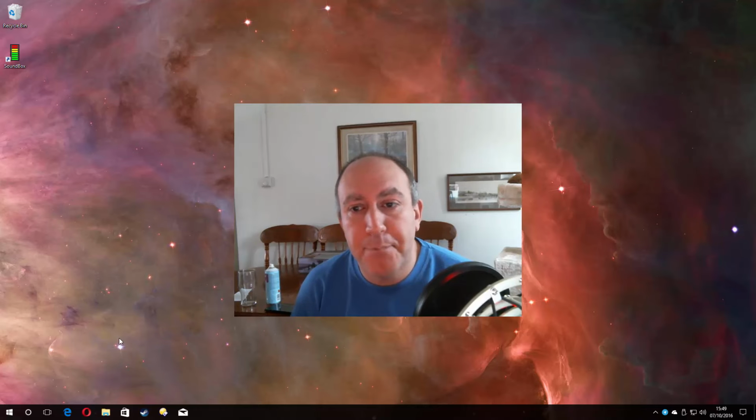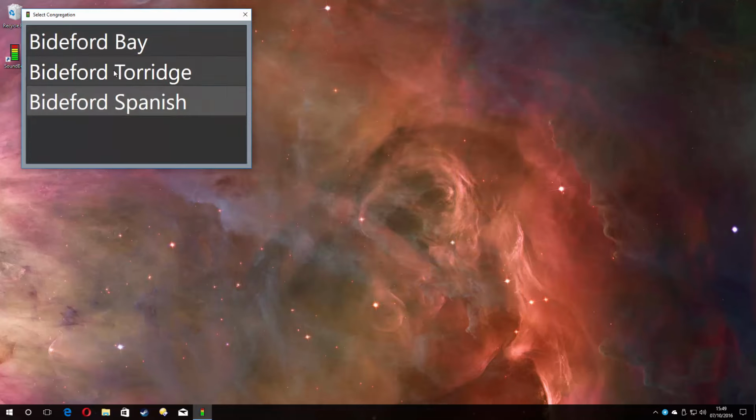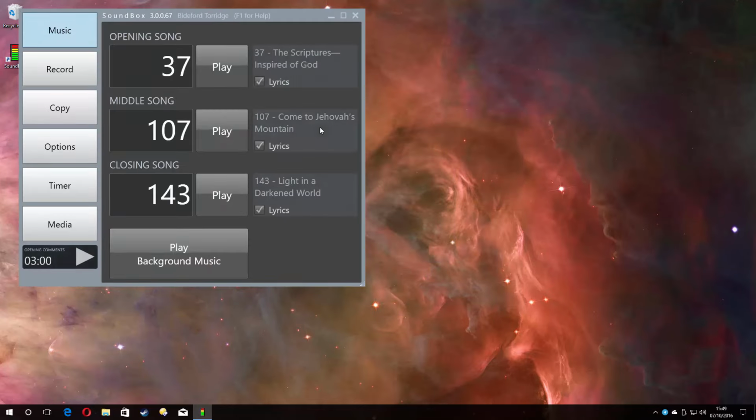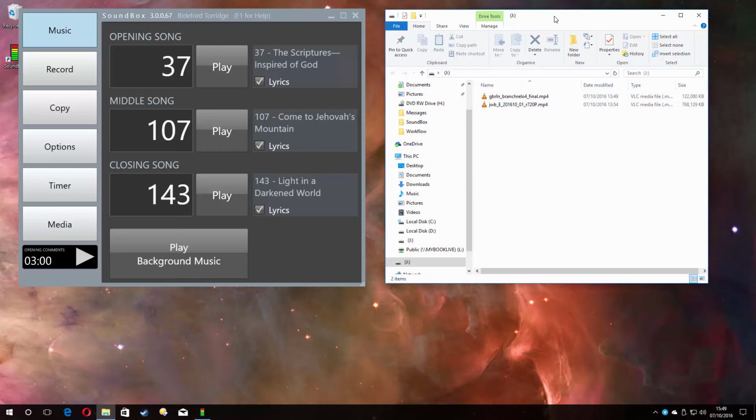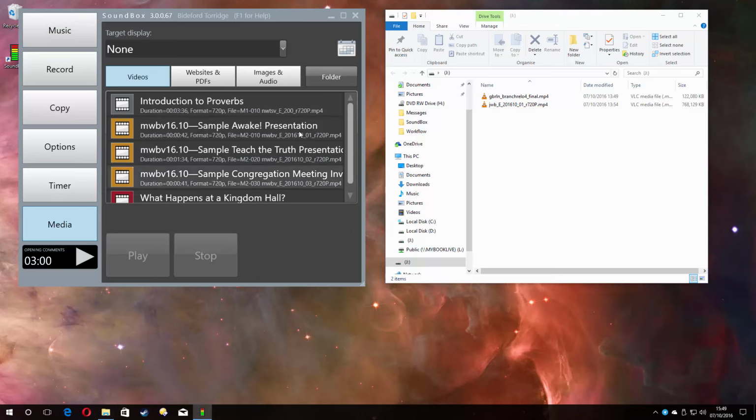So let's get cracking. Let's open Soundbox, and I have got a USB stick here with a couple of videos on it, so let's put that in. Now my computer brings up the Explorer window of the USB stick as soon as you plug it in, but if not, you just need to go to Explorer and go to your USB stick to open it.